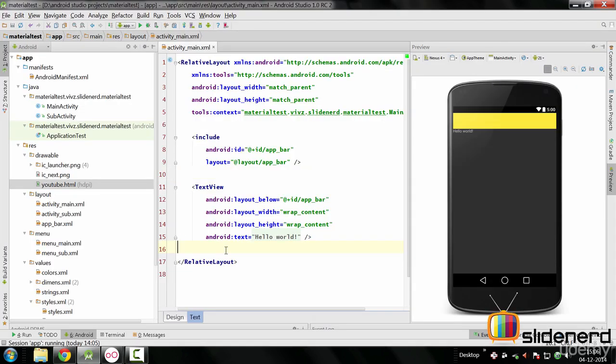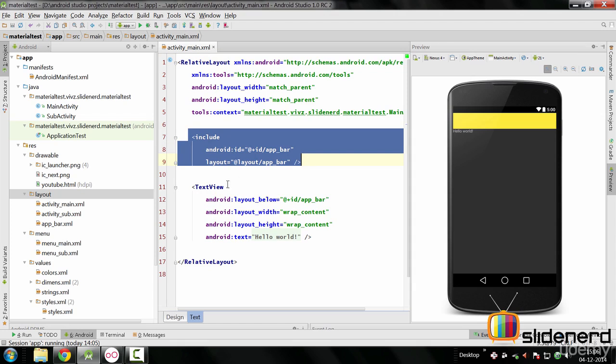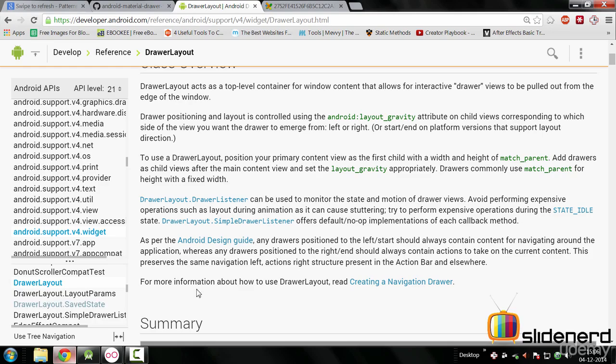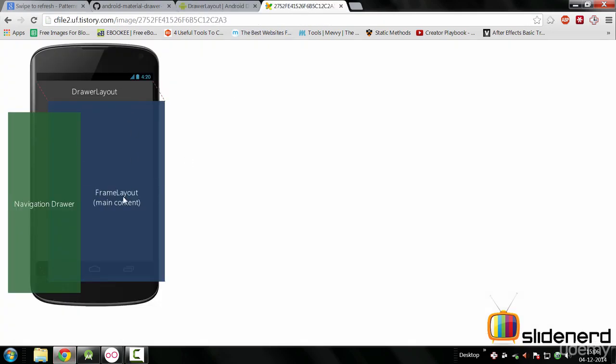The first step that we need to follow to add a navigation drawer is to modify the layout files in our app. Now at this point, there's a relative layout, there's this app bar at the top, and then there's a text view below it. But what we are going to need is a drawer layout. And if you are wondering what a drawer layout is, this is exactly what a drawer layout is. It contains two items inside.